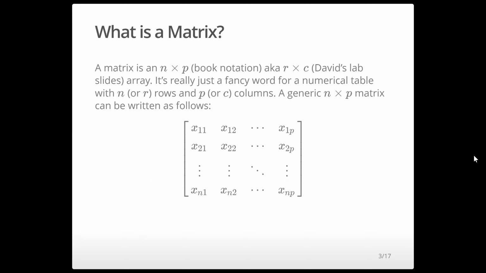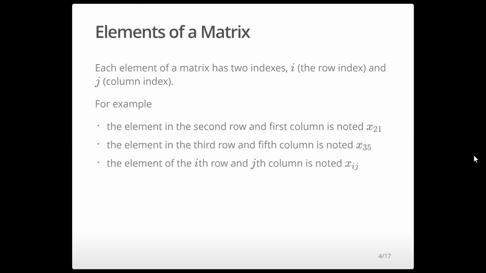This is how you can write a generic matrix where you don't actually specify the individual elements, you just treat them as variables. Each element of a matrix has two indexes, and we traditionally use i for the row index and j for the column index. So for example, the element in the second row in the first column would be denoted x21. The element in the third row in the fifth column would be x35, and the element in the ith row and the jth column would be xij.